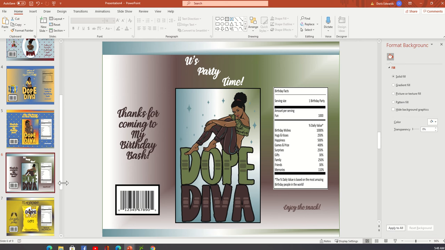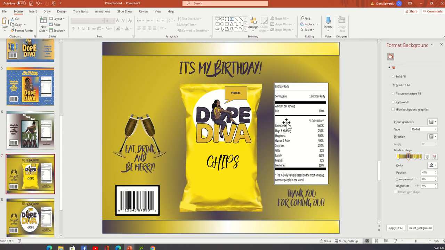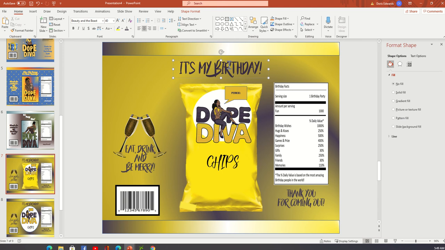Okay, so on this particular bag here, I just took a potato chip clip art bag and took out everything and used some funky lettering. Move my dope diva up. She's saying period. Looks like she's saying period. Then it's my birthday. I love this font. And some may ask, it's called Beauty and the Beast.